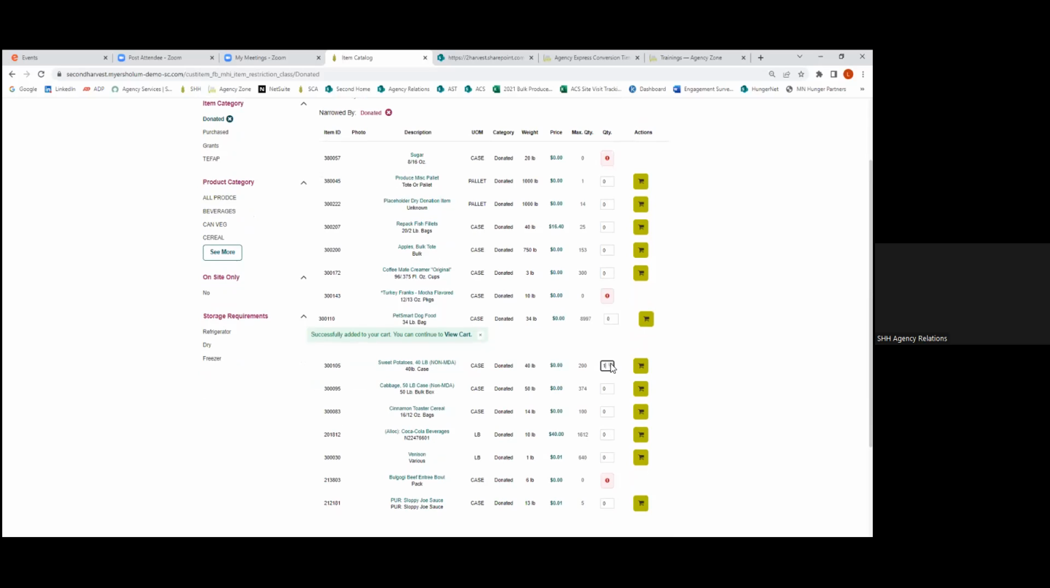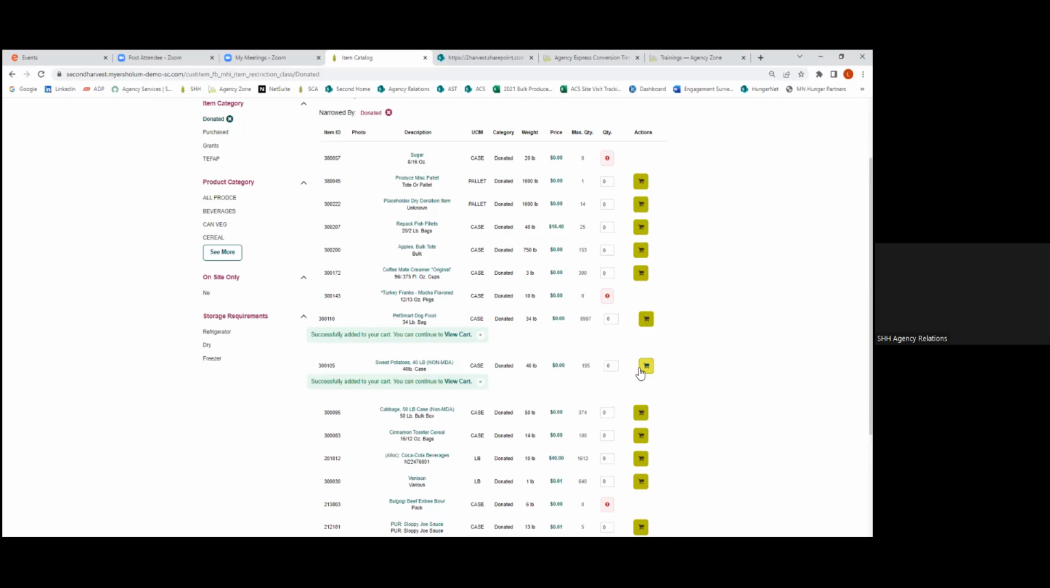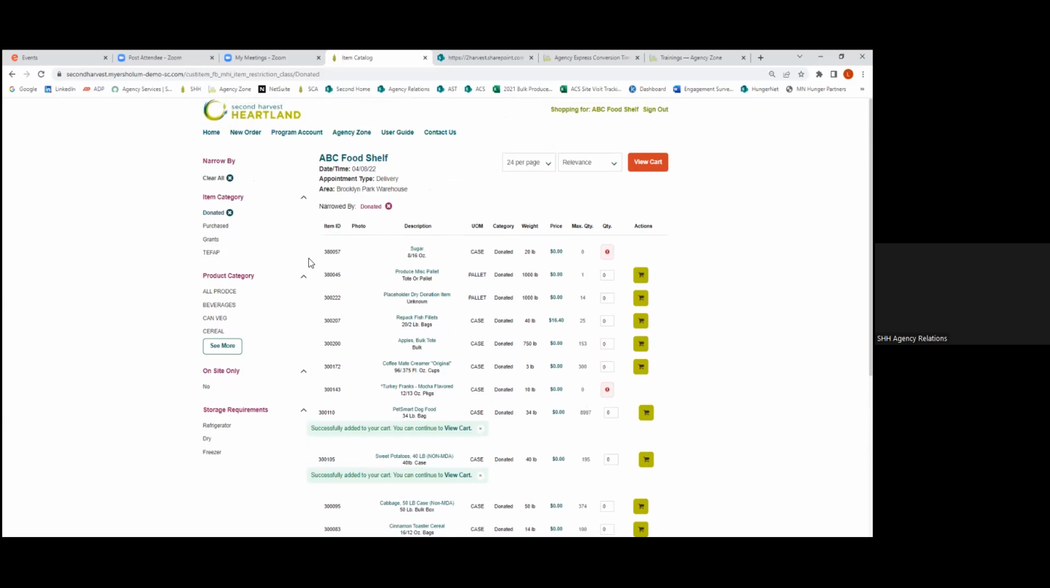So let's add about 5 cases of sweet potatoes. So I'm going to add that to my cart as well. Now, if we wanted to search for something else, I can go ahead and clear this filter out by clicking on clear all here or clicking the X button. So we're going to click clear all.